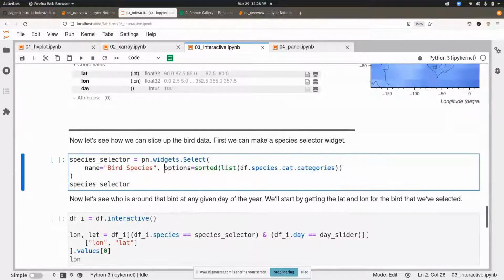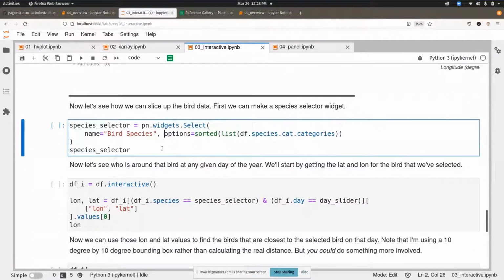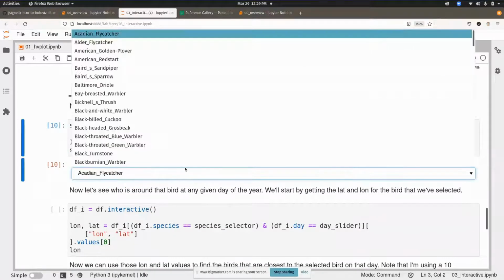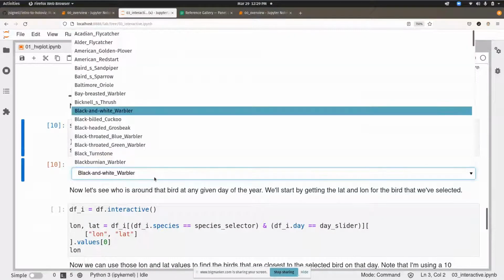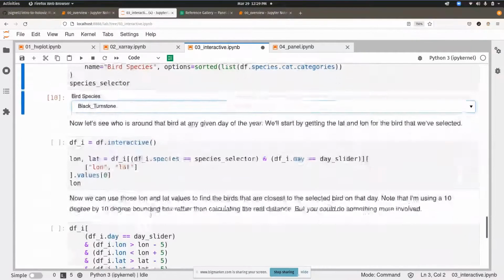So now we'll slice up the bird data a little bit. First we'll make a species selector. So we'll make a select widget, which we just picked out from the reference gallery, with a name. And the options will be all of the categories of species. And I just sorted them so they'd be alphabetical. So we've got our selector. We can choose any of the birds.